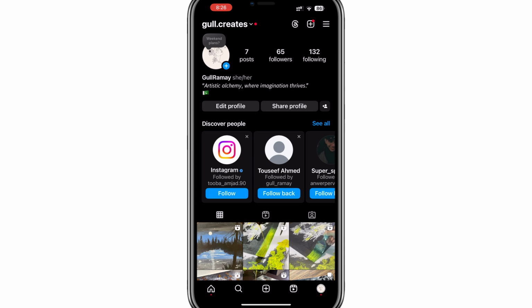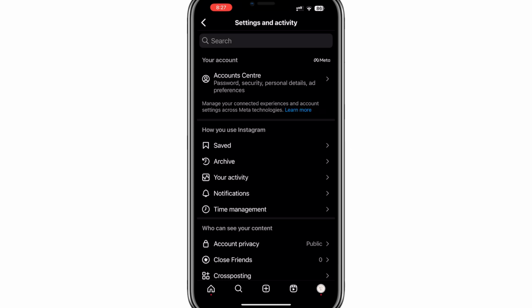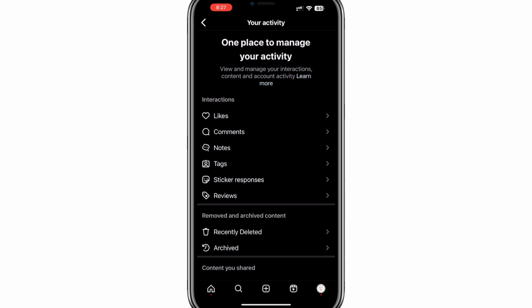On your profile page, look at the top right corner. You'll see 3 horizontal lines, also known as the menu icon. Tap on that icon to open the menu. In the menu, you will see several options. Tap on the one labeled Your Activity. This will take you to a section where you can manage and review all the interactions you've had on Instagram.